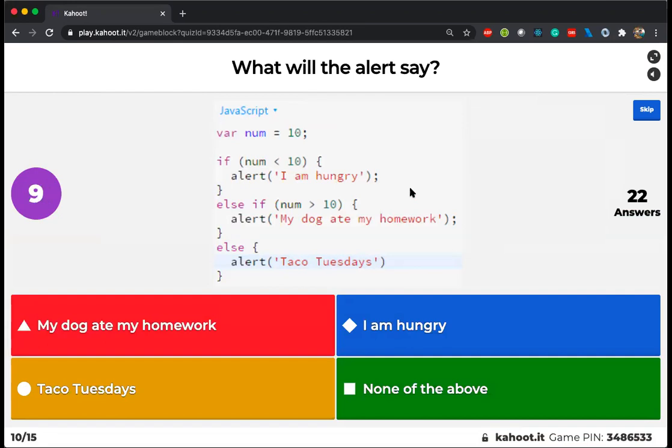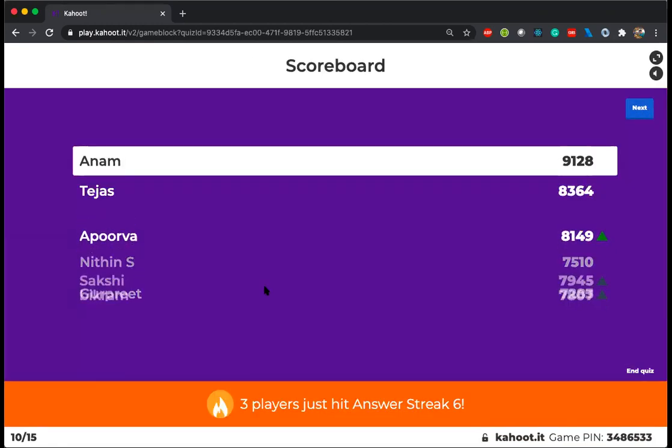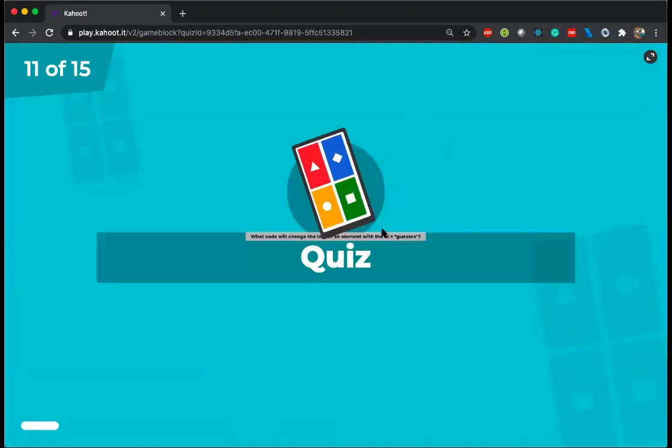Ashtika has completely lost it now. Taco Tuesdays is the correct answer, and 13 of you got it right. Let's see the leaderboard. It's interesting. Anam has got it right. Tejas is not very far behind. One wrong answer and top 3 changes. Bikram is there, Sakshi is there, and we have 5 more questions. So let's see how it goes.